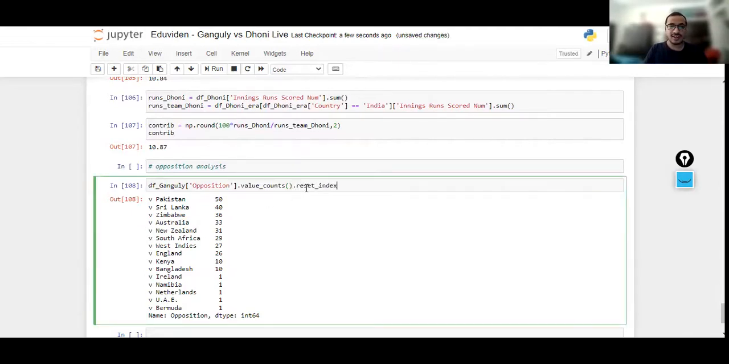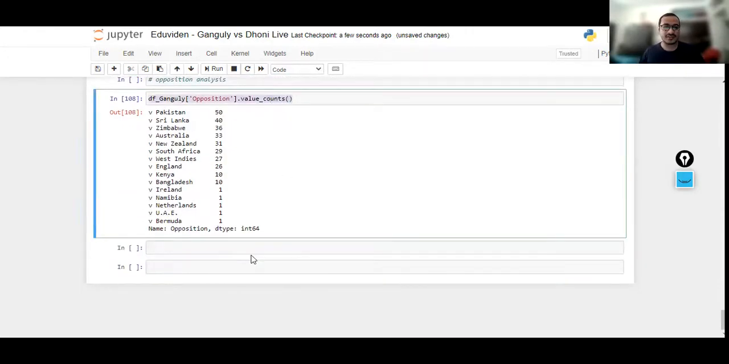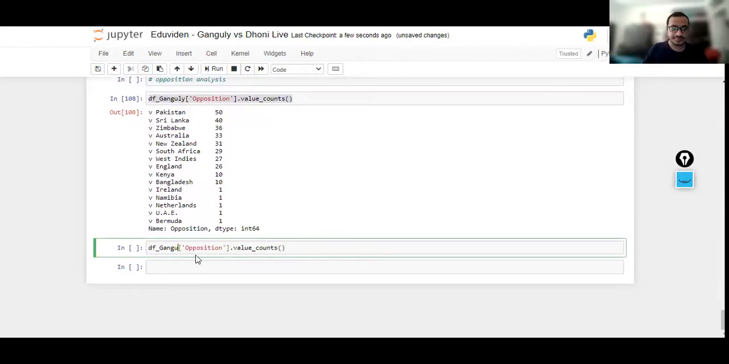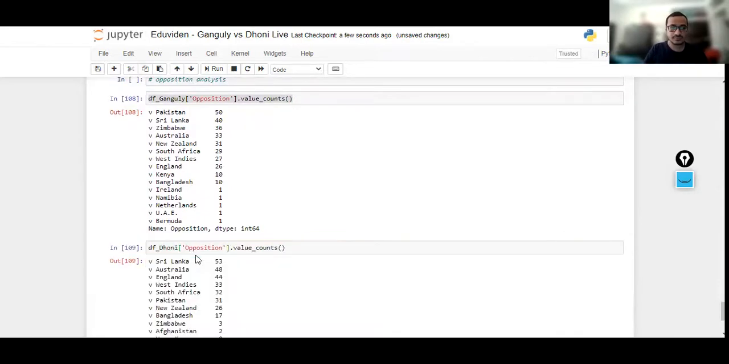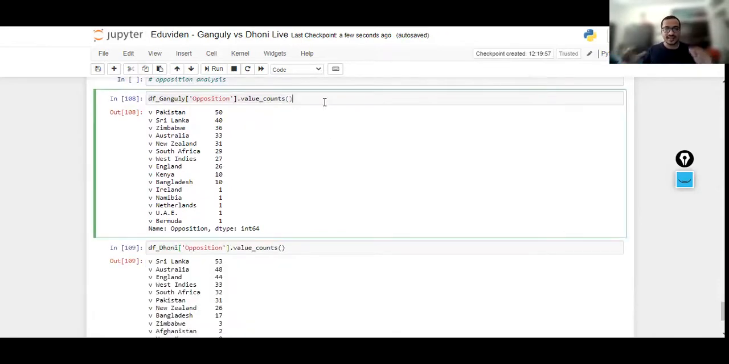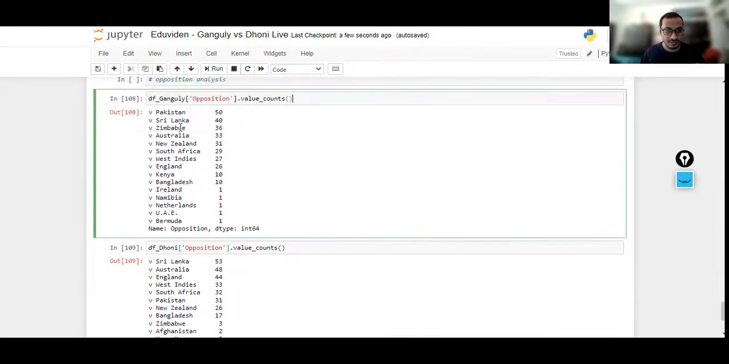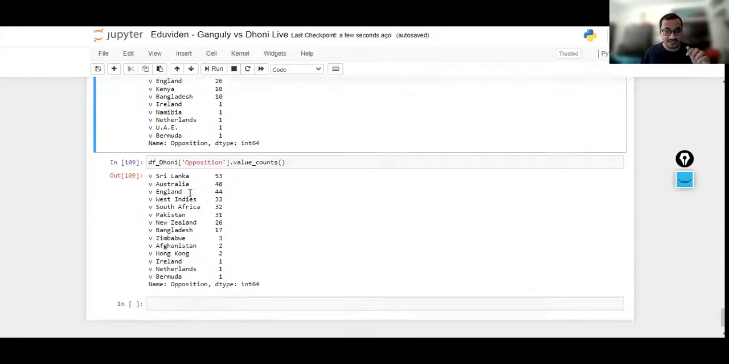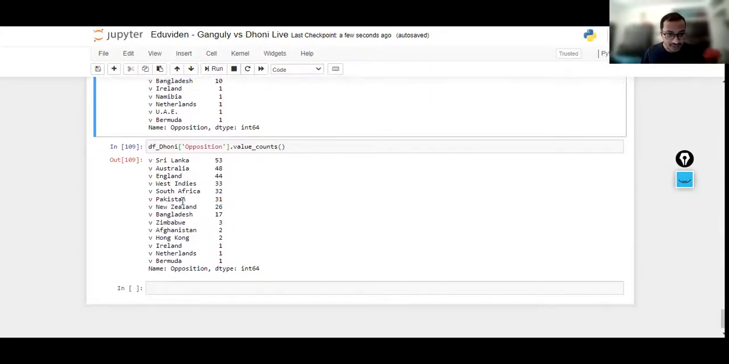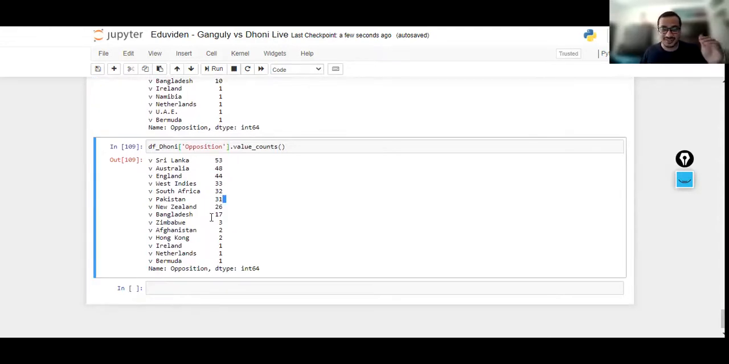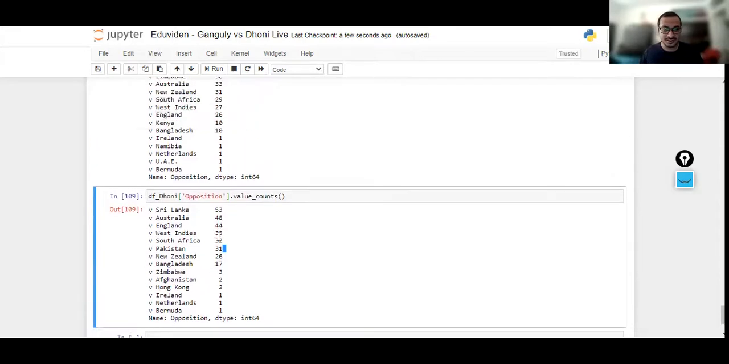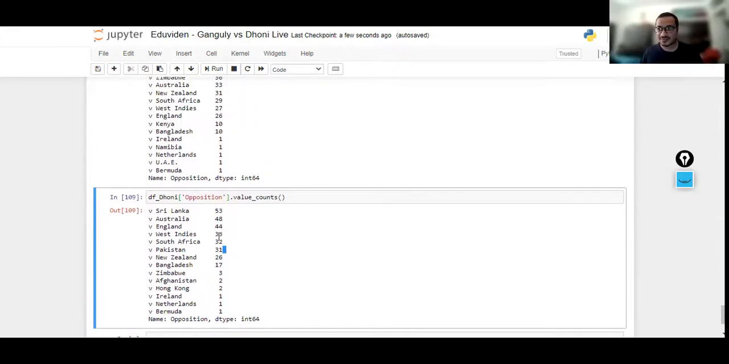Now if I want to compare with Dhoni, I'll have to create a data frame. We'll go to that later on, but let's try to see for Dhoni, how is it looking? Now, once I get this, you can see here, if I want to compare with Pakistan, Ganguly has played how many matches? 50 matches. But with Pakistan, Dhoni has played 31 matches. With Asian countries, how many matches has he played? With foreign, non-Asian countries, how many matches has he played?